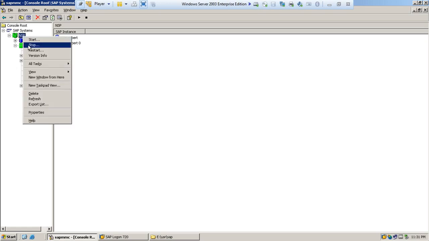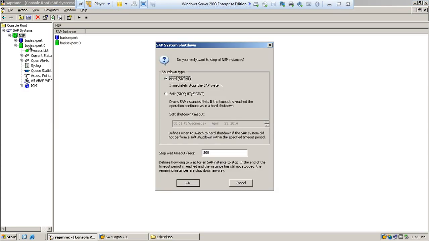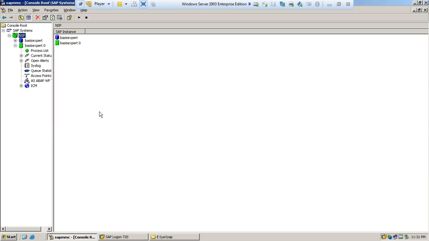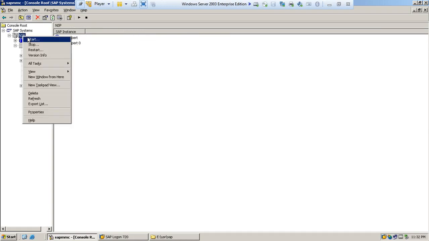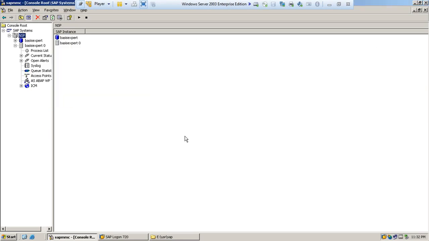Right click on this and click on stop. Okay. So this will stop the whole SAP system. Okay. Now if you want to start the SAP system, again you right click on the SID and click on start. Okay. And refresh it and see what the start profile is doing. It is starting the message service and dispatcher.